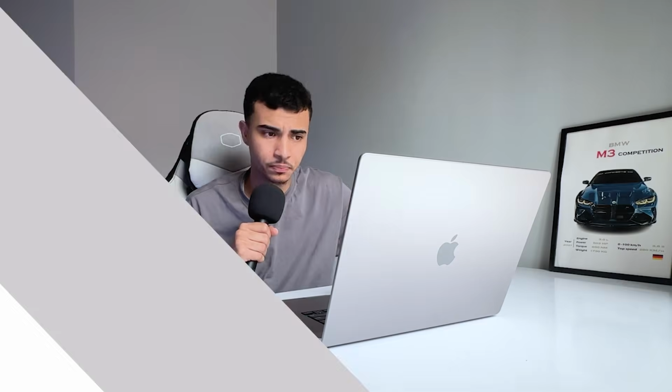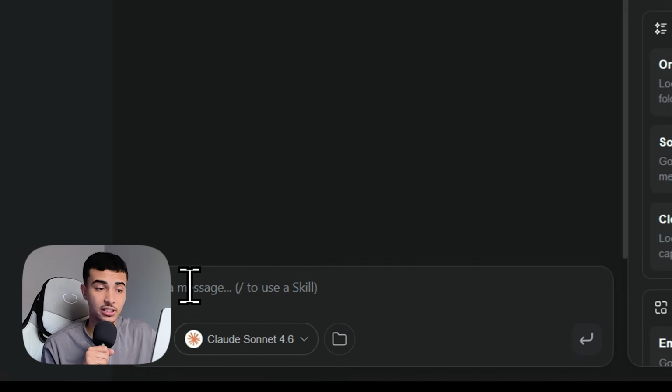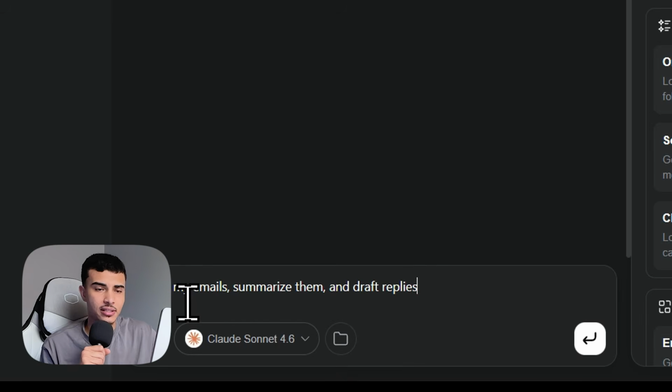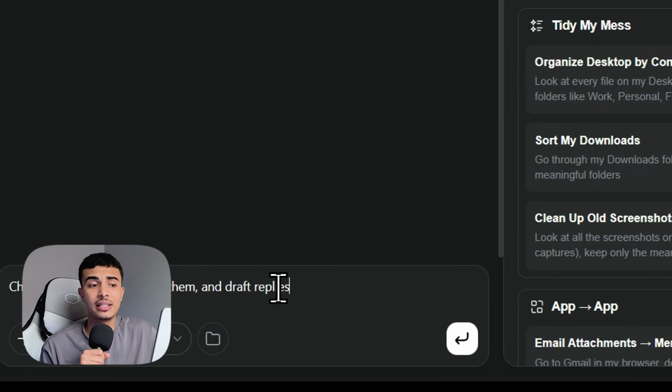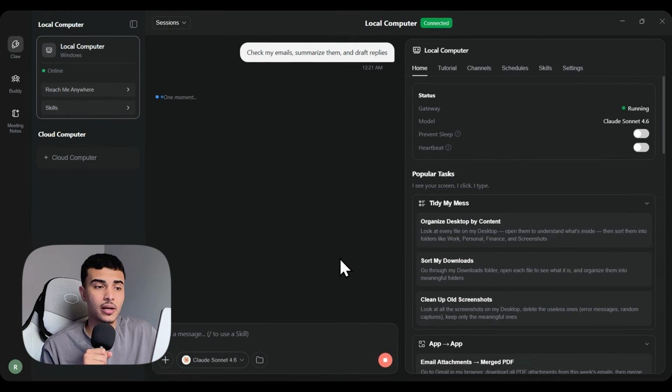So it works like an AI agent with its own environment, almost like giving you a digital employee. Message it, and it's done. And the way you use it is surprisingly simple. You just message it, like check my emails, summarize them, and draft replies. Instead of giving suggestions, it actually goes through everything and prepares the result for you. So that's when it clicks.